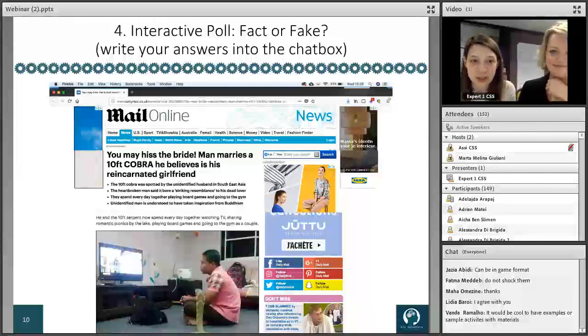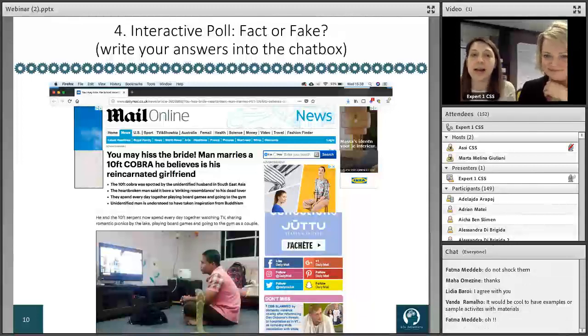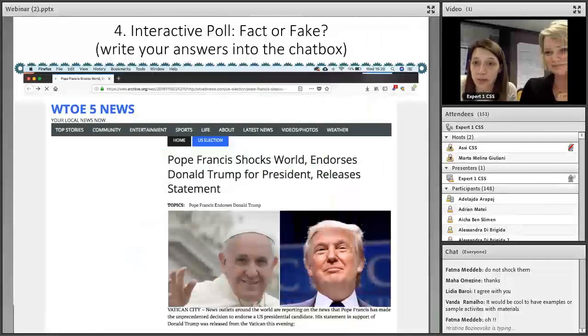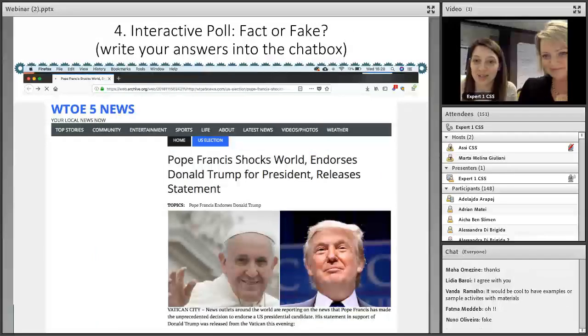So the first of all is an article about a man in Indonesia, I think Southeast Asia here, and this man was with his girlfriend. His girlfriend died, and he met a snake, a 10 feet cobra actually, and he believes this is his girlfriend that is reincarnated, and he married the cobra. So is this true? Is this fake? We would like to see that from you. Okay, next one.